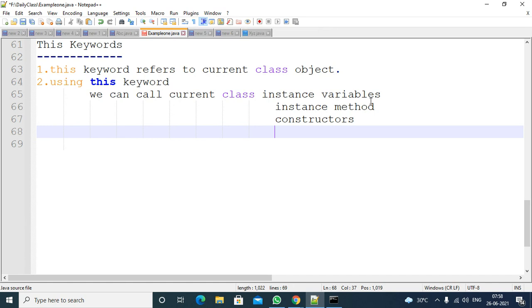As of now, this means one variable. But what is the variable type? That will vary from class to class. So if the class is XYZ, this refers to XYZ class. If the class is ABC, this refers to ABC. So wherever you are using this keyword, this keyword variable type is that particular class.